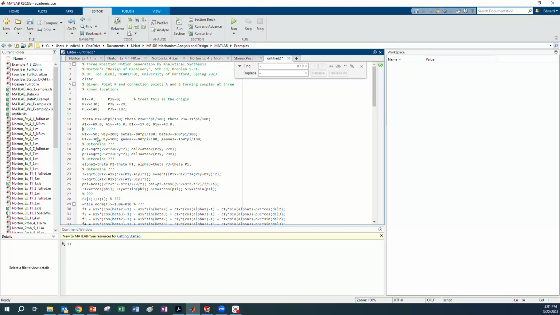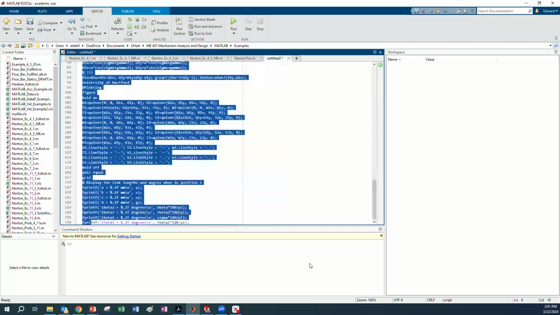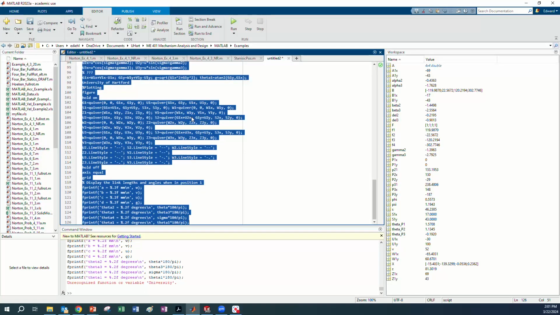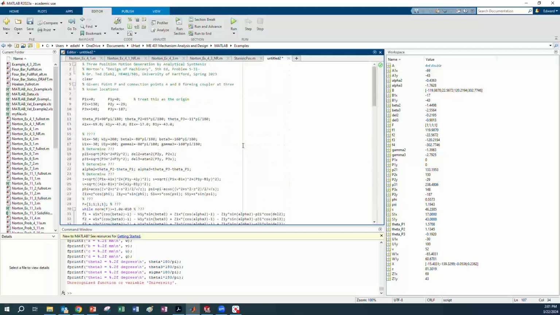MATLAB management. You're supposed to add all of these things in. But I'm not going to bother saving this. I'm going to highlight the whole thing. You can just hit the run if you save it, but I'm just going to hit my right return and go evaluate. And oh, see, the word university appeared right in there. So I got to find where that is.